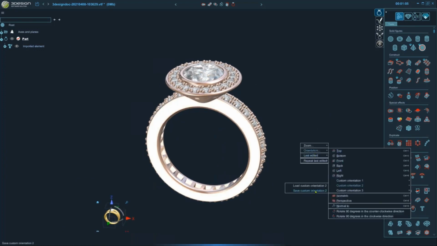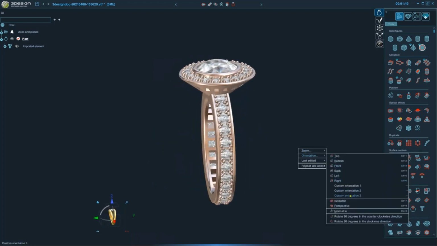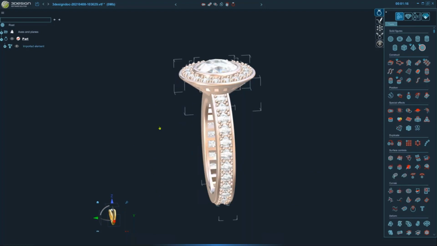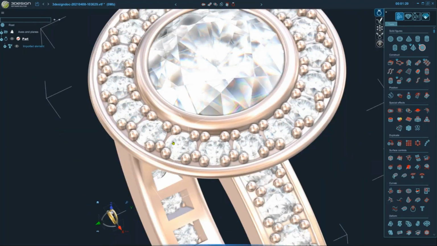I'm going to do save number 2 and save number 3. The other example where I use this is if I'm working on a certain section of the ring and I want to get back to that area quickly.